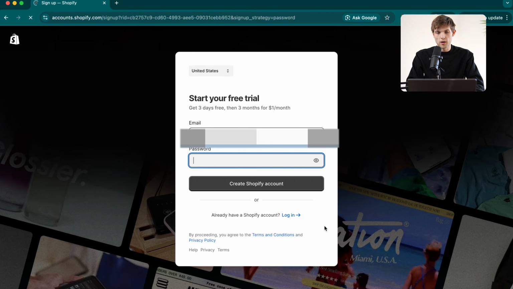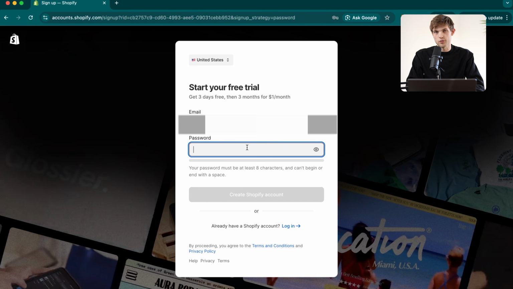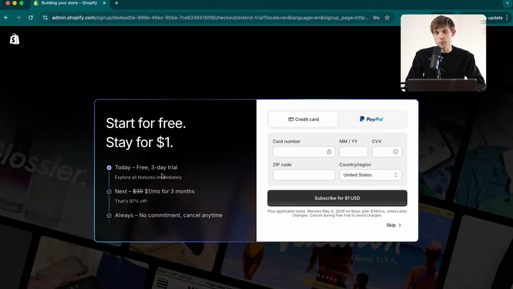Okay, so I've entered my email, and now I'm going to create an account to start my free trial. And now I'm entering my card information. Remember, you're getting 3 months for only $1 per month. So I can cancel this 2 months from now, and it's not going to charge me the regular Shopify subscription fee. So I'm going to enter my card in here.